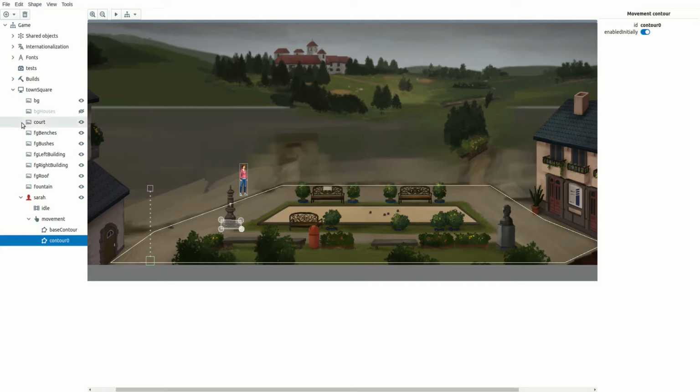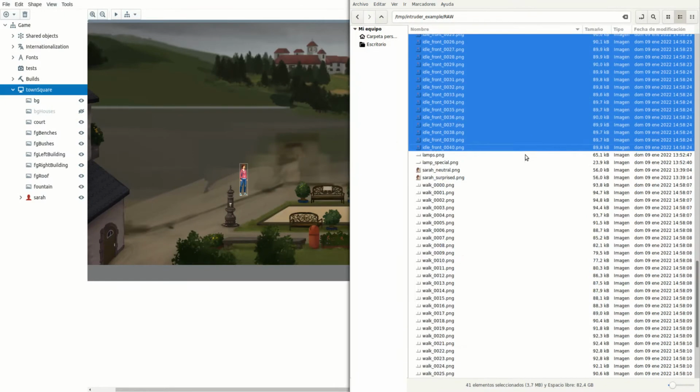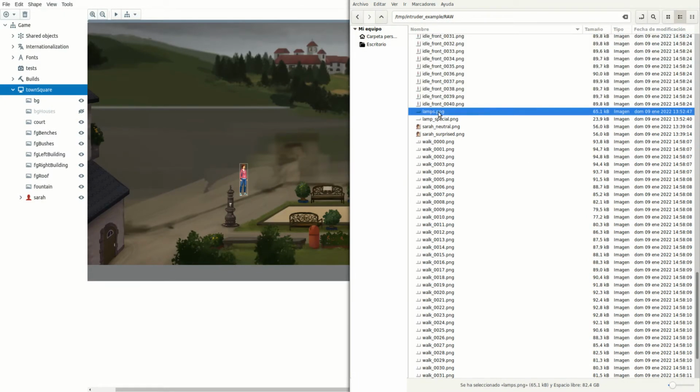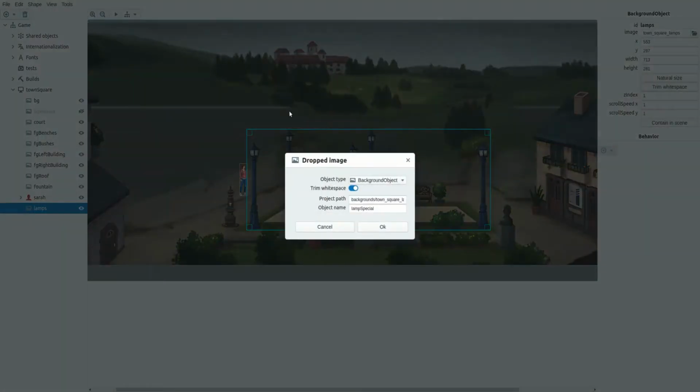And I will do the same for the court as well, because I don't want her to actually walk on the court. Oh, actually, now that I remember, I forgot to load the lampposts, and that was important because I wanted to show why I need a separate one, this special lamppost.